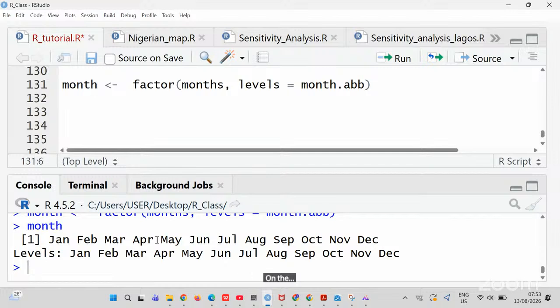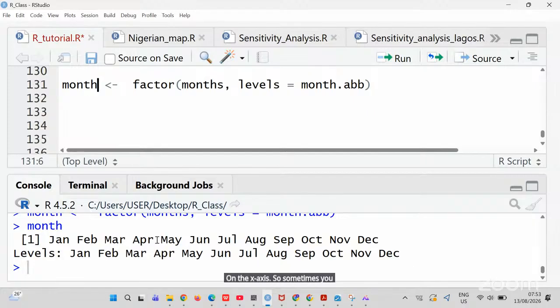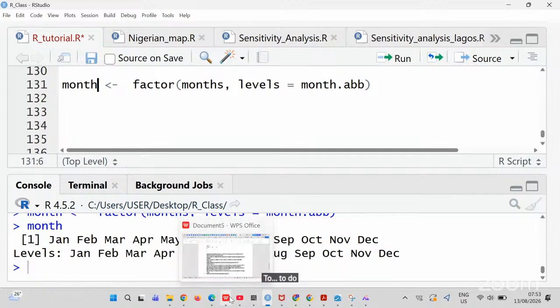On the x-axis, you just see a mix-up of the months. For instance, you may see December appearing, followed by November. Then after November, you see January. After January, you see December, you see April. You come back and see March on the x-axis. So sometimes you want to restructure that to follow a particular order. We can use this factor, actually, to do that. Okay, so let's continue.